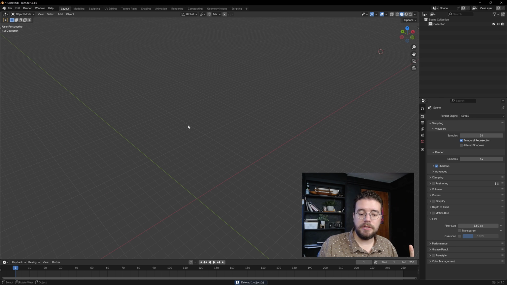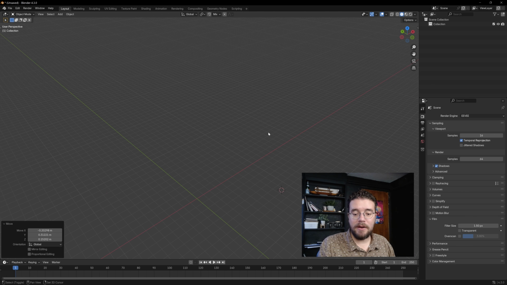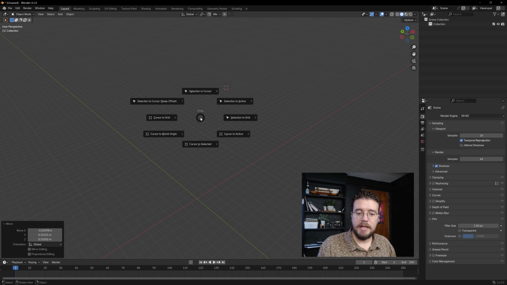How do we get our 3D cursor back to the center of the world origin if we've accidentally moved it around by Shift right clicking? To do that is very simple. Just press Shift S. Again, it has less to do with the fact that this is the S button and more to do with the fact that this is a convenient button to press.